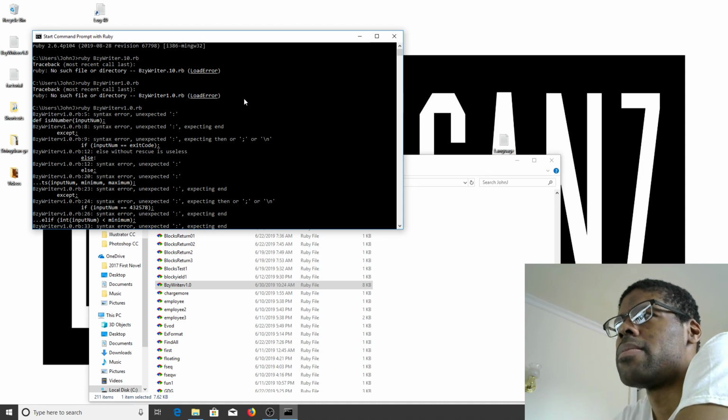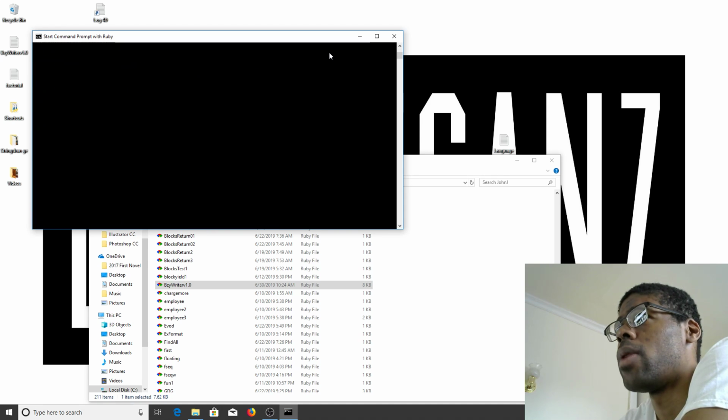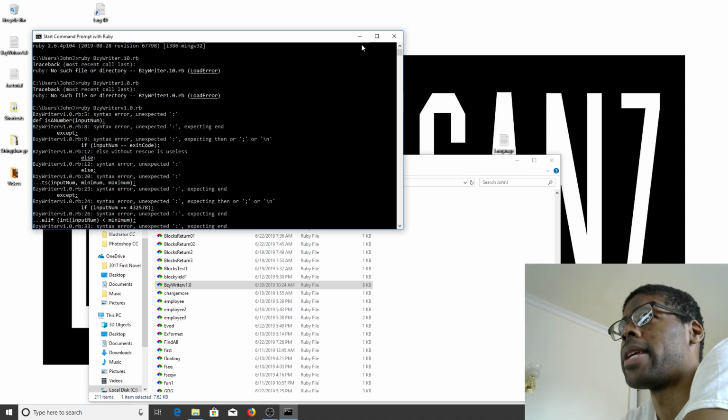Wouldn't it be awesome if I had made a converter that converts from Python to Ruby? Wouldn't that be awesome? But in any case, yeah, it's gonna take me a while, but I'm gonna get this done.